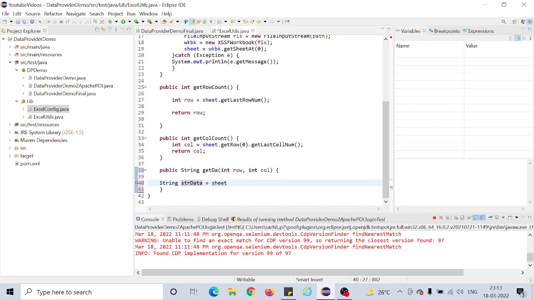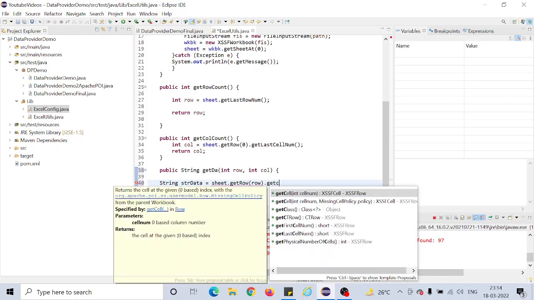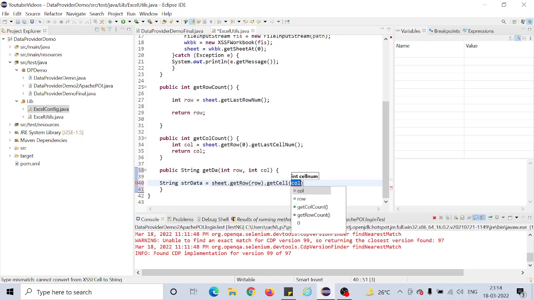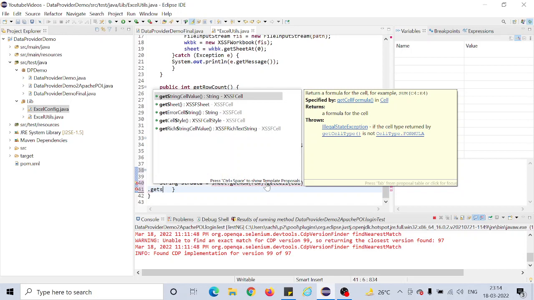equals sheet.getRow, and here we can pass the value from here. So when we call it, we will provide the numbers over here, and accordingly it will get the data from the Excel file. Okay, so row.getRow.getCell, and here it should be col, and we are saying getStringCellValue.